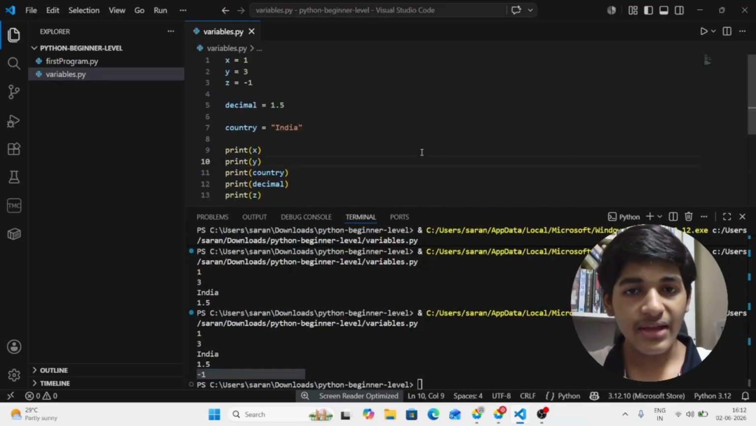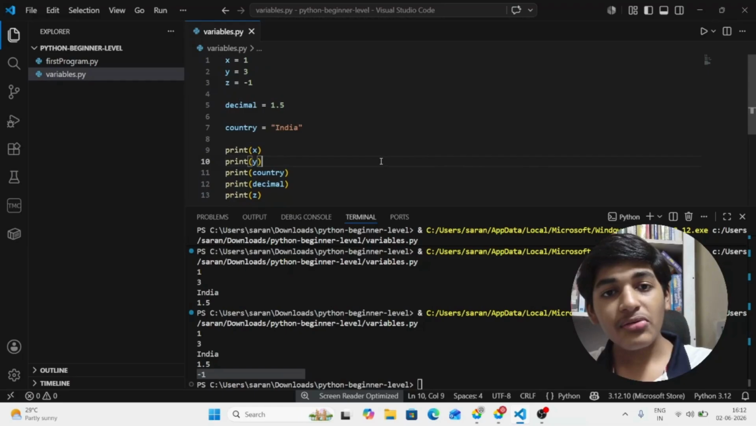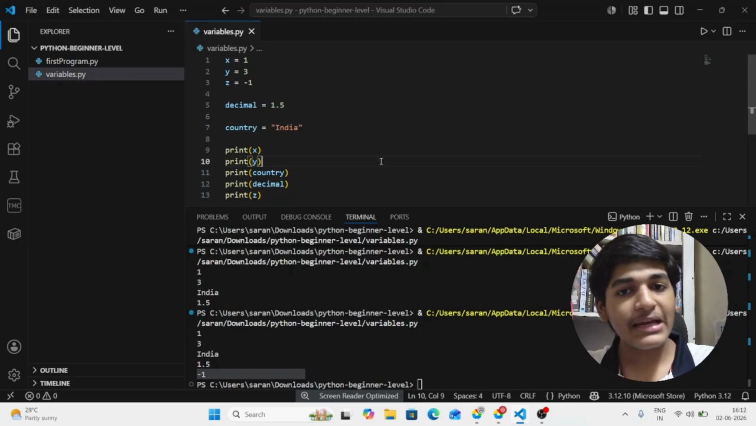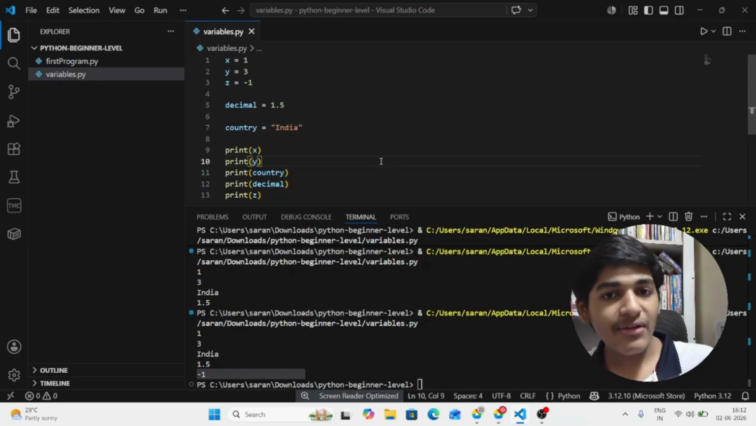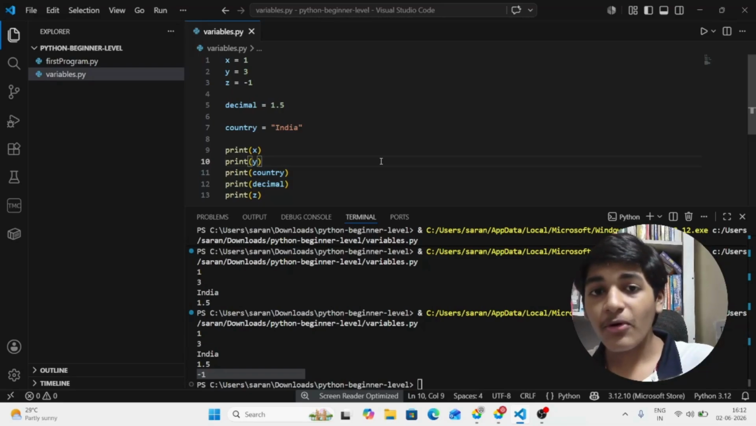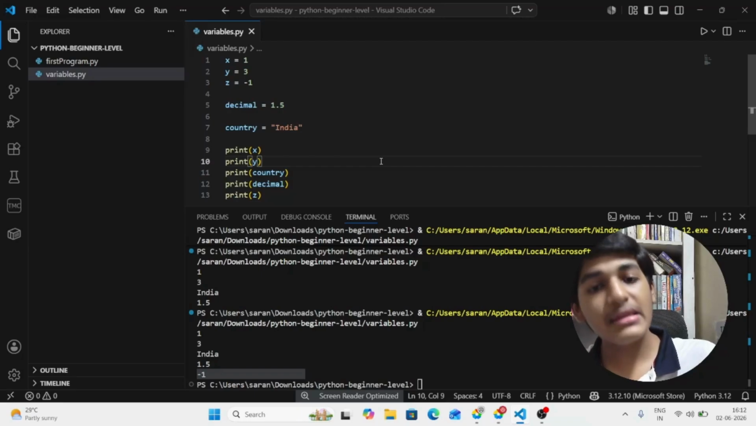Now, in a similar way, if I want to store decimal numbers, because as you know, decimals are not included inside integers, so if I want to store decimal numbers in Python, we have another data type called float. Now, float is the data type that is used to store decimal numbers.